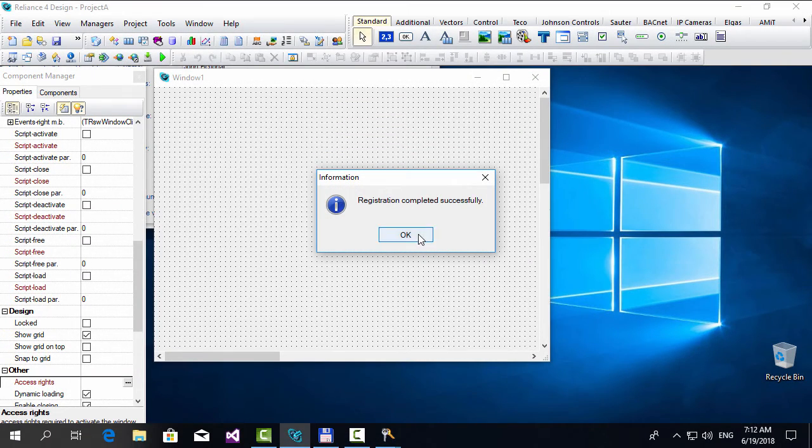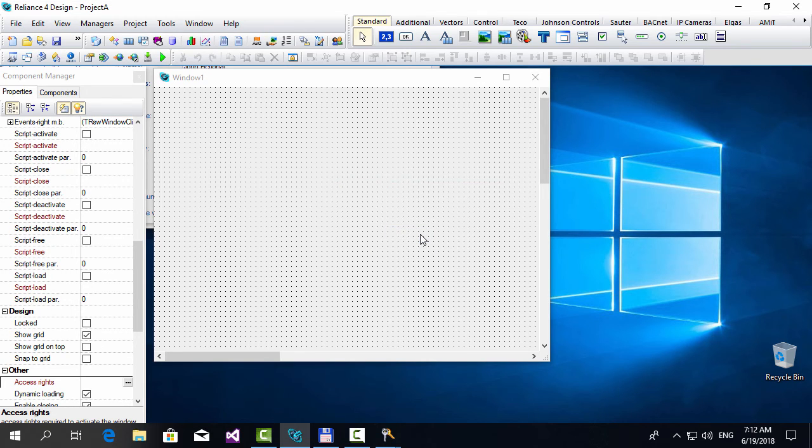In order for the registration to take effect in Reliance, it is necessary that you restart this module or that you reload the project.